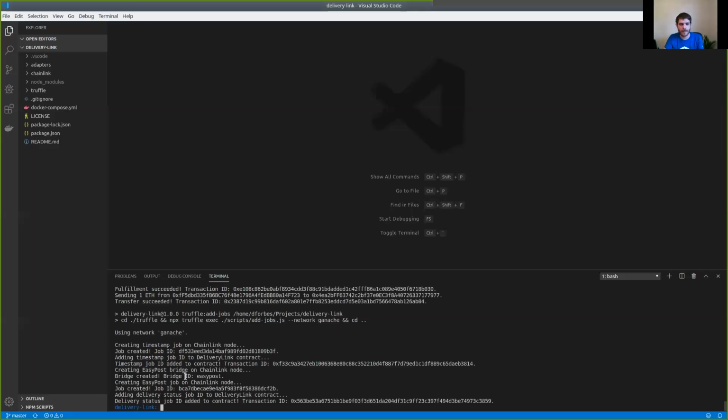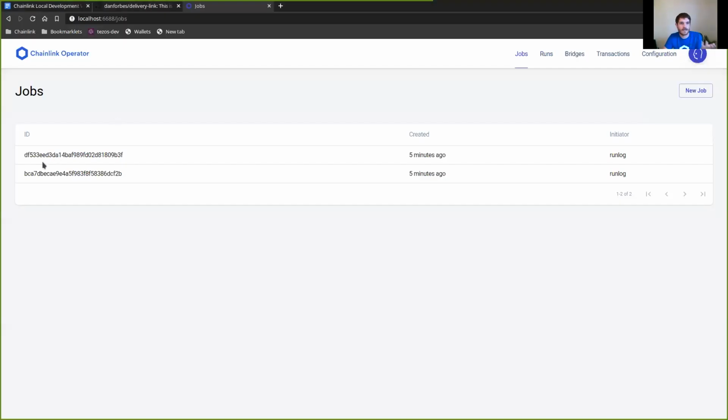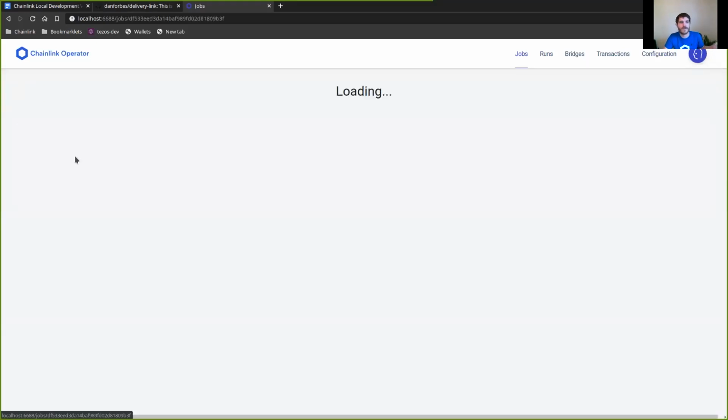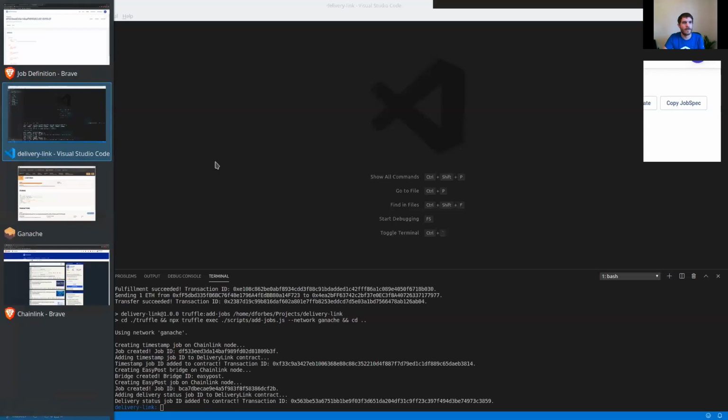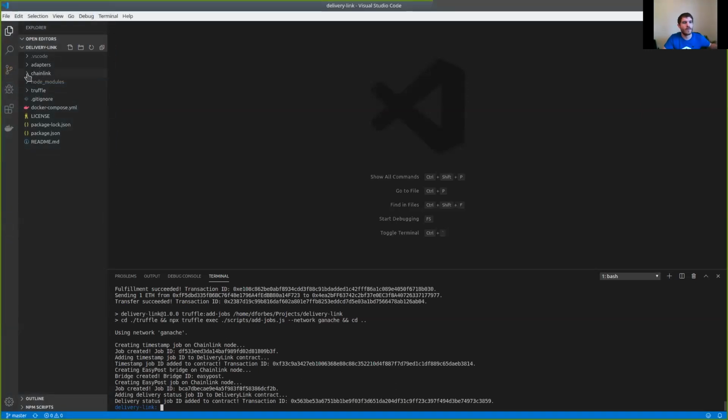This is this part of the output here where we're creating these jobs, and you can see that the ID of this first job is DF533 something or other. And so here's this job, DF533, and we can go and inspect it. And let me show you the part of the project where this is actually happening, because I want to make sure that you feel comfortable with this.